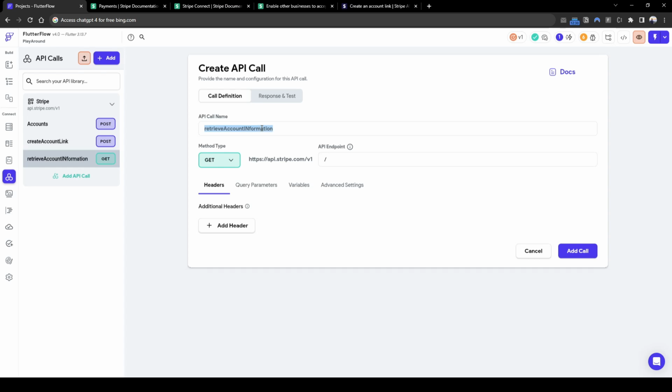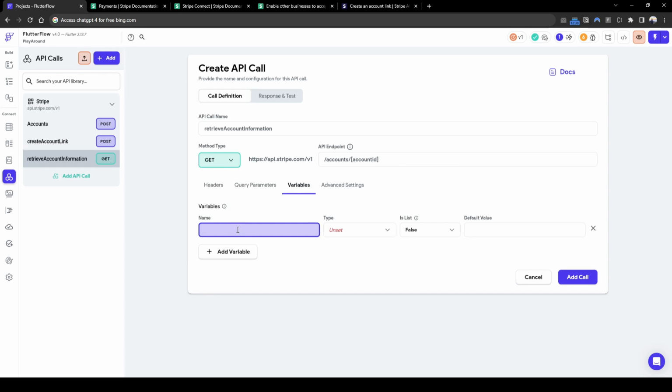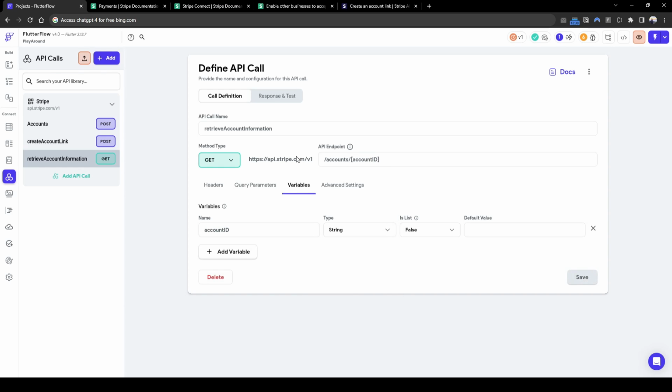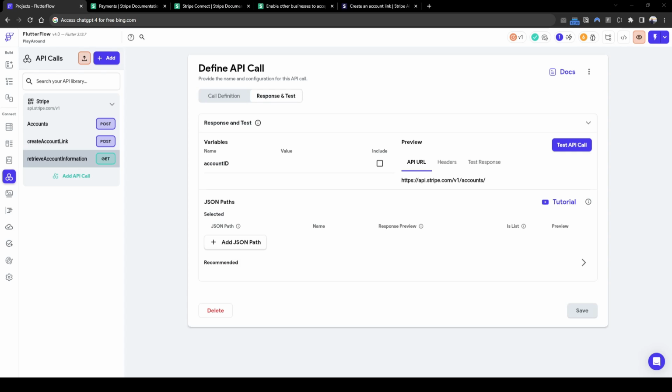It's going to be a get request. And the endpoint we need is accounts / account ID. But this is actually a variable here. And the variable we need, of course, is account ID. Actually make this exactly the same, of type string. We can add call. We can actually test this as well.